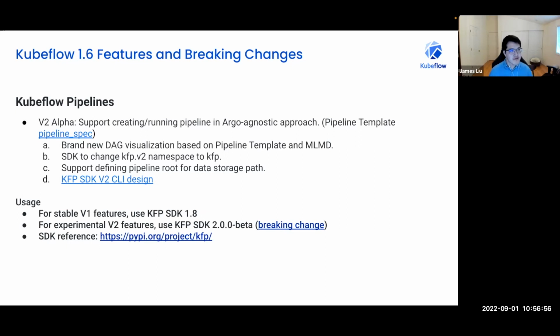So in this Kubeflow 1.6 release, we are introducing Kubeflow Pipeline V2 Alpha phase into the release. The main topic of V2 Alpha is that we start supporting creating and running pipelines in an agnostic approach. The way that we do it is to introduce a universal standard for pipeline template. So you can define the pipeline template and then you can run it everywhere.